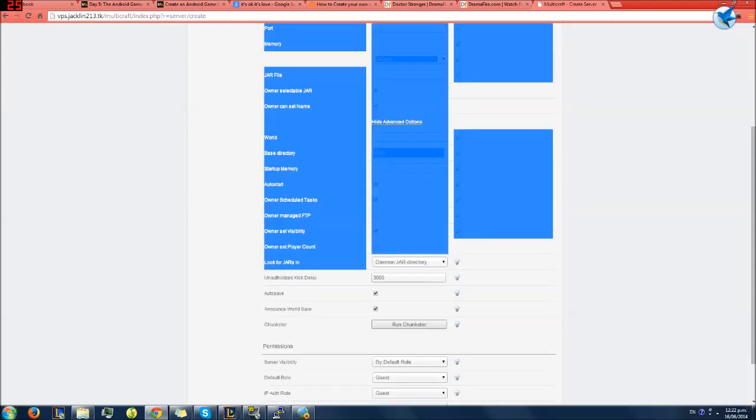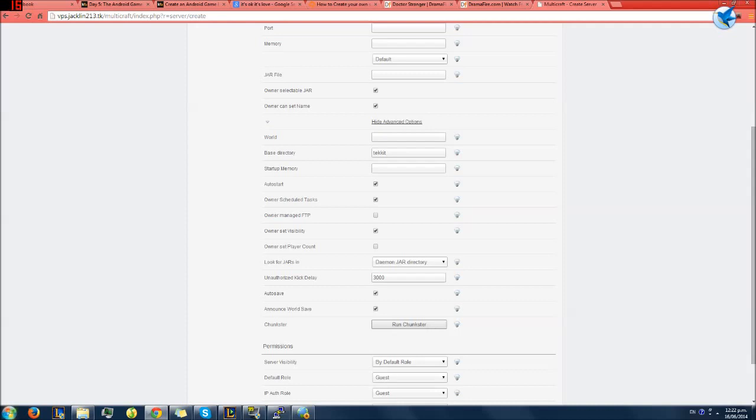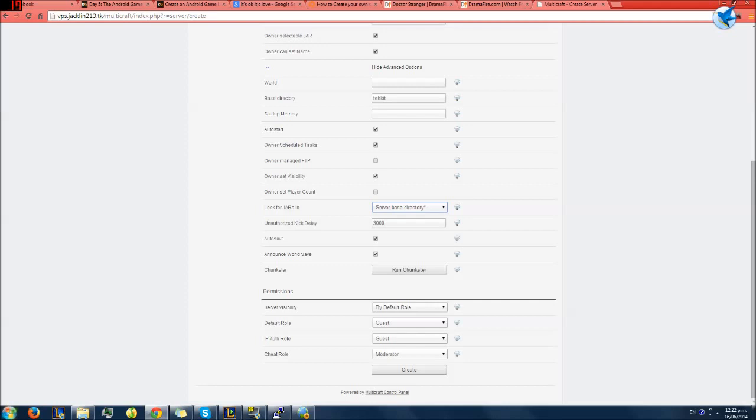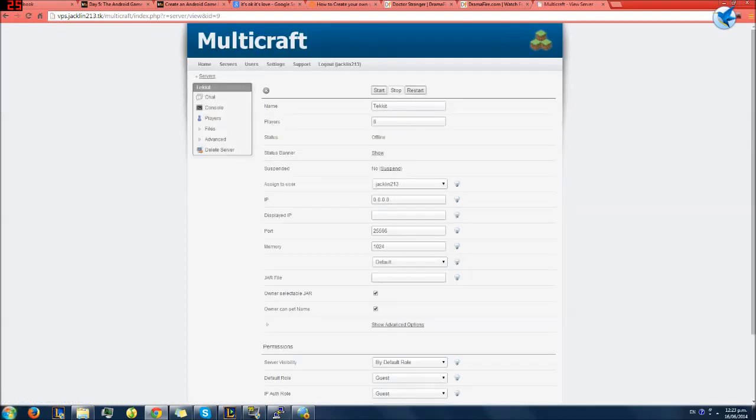Now this one is important. Look for jars in: this needs to be server base directory. You could have it in server jar directory, but for the sake of this tutorial and to make it simpler, you'll have it as an option in server base directory. Then you're going to click create. This will generate a file for your server. So that's done.